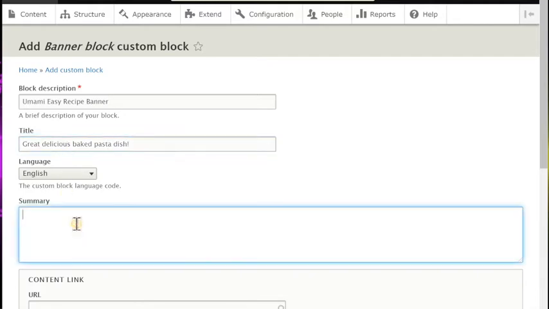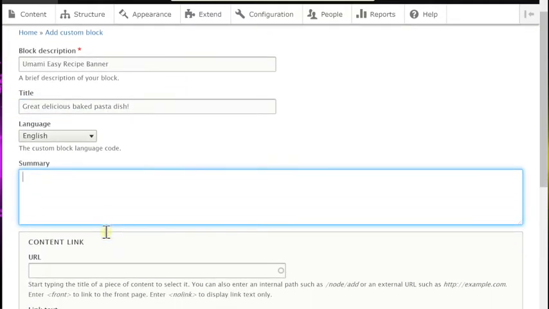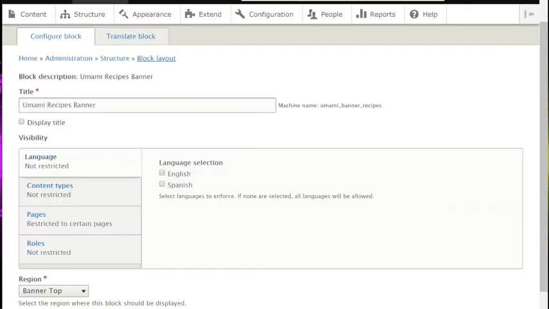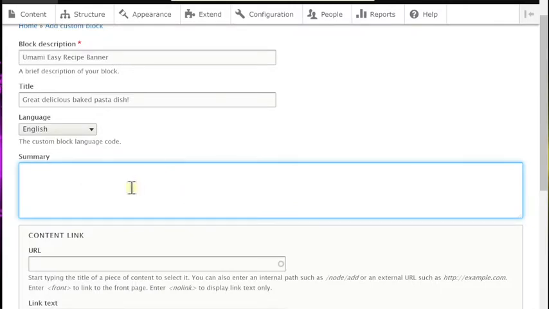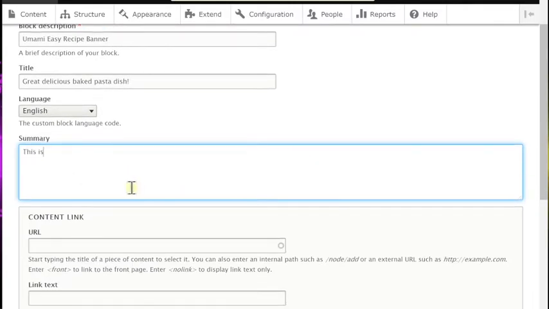You can change languages if you want Spanish or other languages. We're going to keep it as English since I don't have translation for this one. Go ahead and type your summary, which will be whatever you want it to say. But I'm just going to have it say this is an amazingly easy pasta bake to make. There it is. That sounds fun.